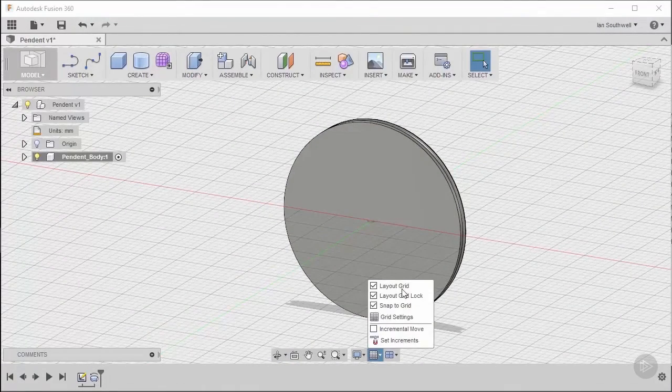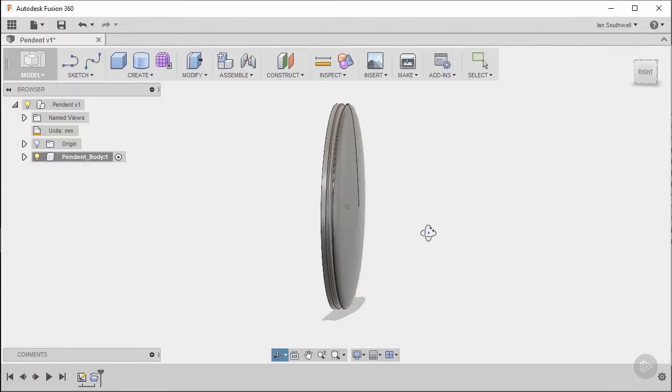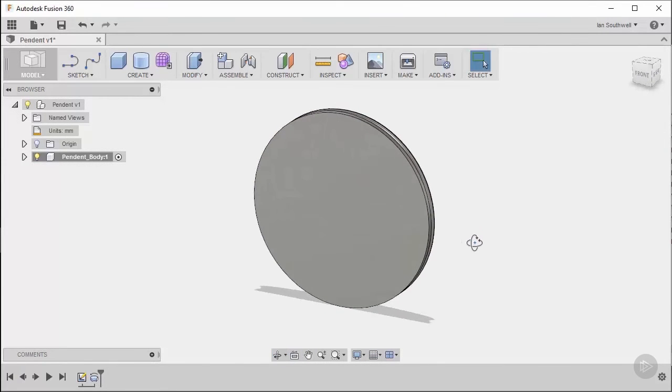Turn off the grid so we can get a better look at this. All right, this is looking really, really good. To take this to the next level, we're going to go ahead and add a user parameter.